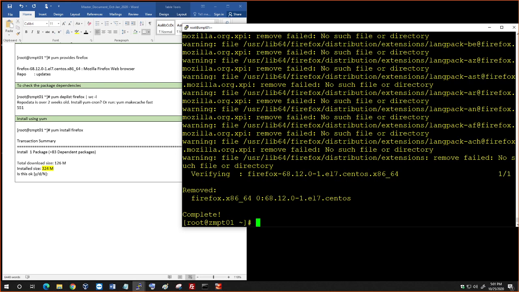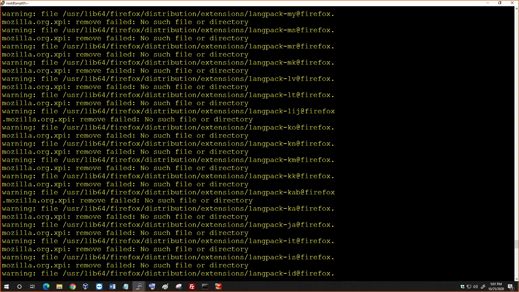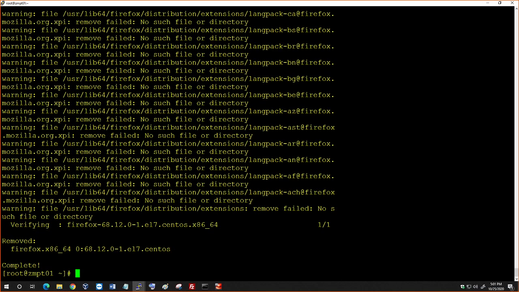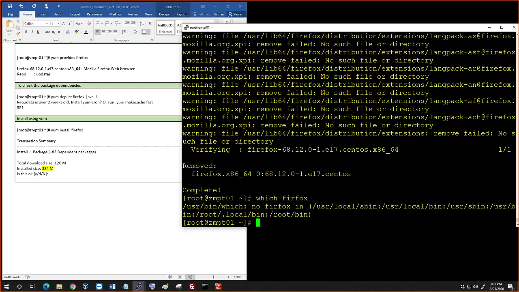Okay, wait a minute. What does it say? Removed. Failed, no such file or directory. Removed fail. Uh-oh. Okay, let's see what's the final. So these are the dependencies. So it's not removing the dependencies here. It removed the Firefox. Okay, let's go ahead and install it again.